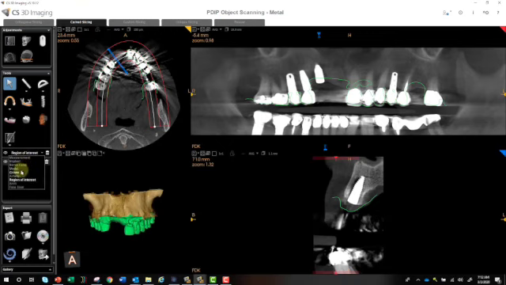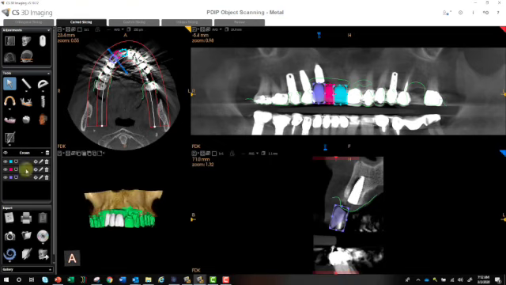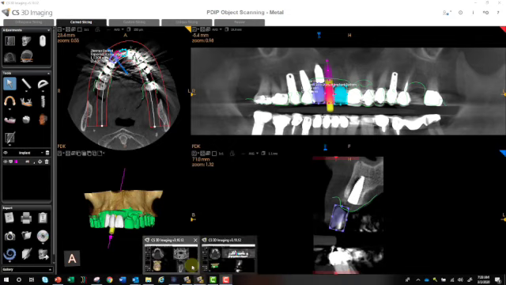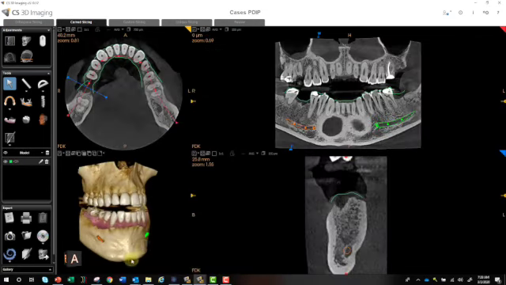Now, when we add our crowns, everything's really added nice and accurately. You can see all that scatter is out of the way, and of course now we can plan our implants much more effectively. So now let's go back to our original plan, and this is where we left off.